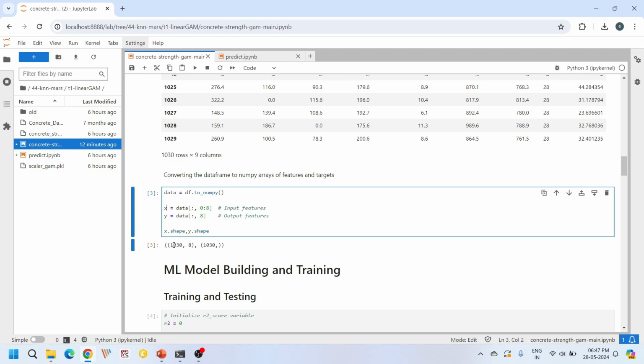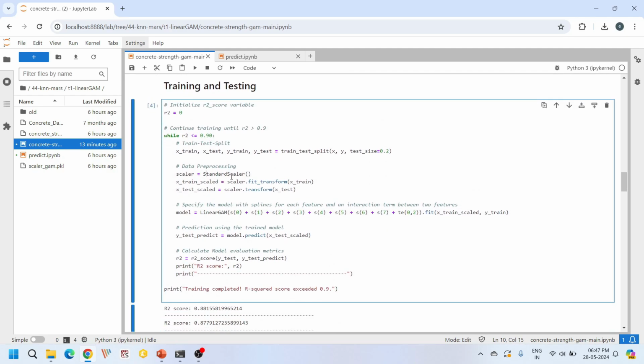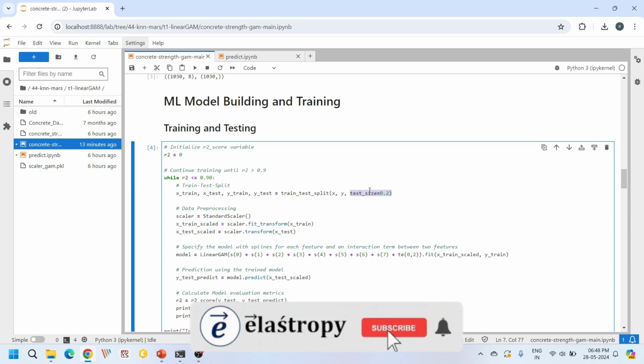When you take the shapes of this, you will see 1030 total samples and 8 input features and 1 output feature. So no column is there, it means one column. Here in this cell, I'm doing the main model building and training. So first I'm splitting the data into separate training and testing data sets. Here I'm using the train test split function for this data splitting purpose. Here I'm using 20% of the data for testing and the remaining 80% is for training.